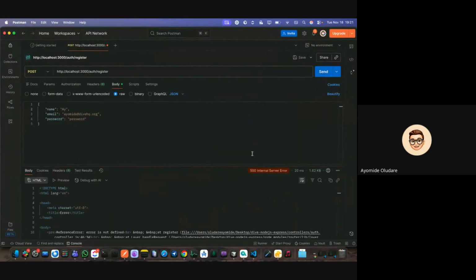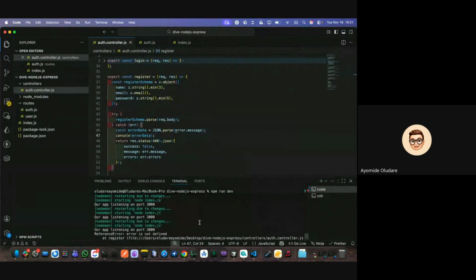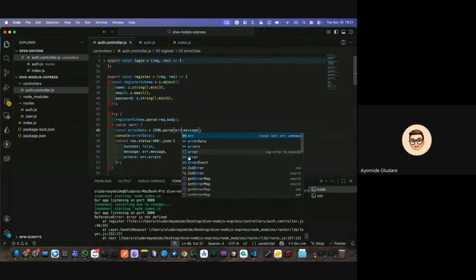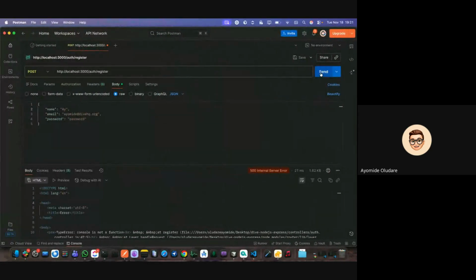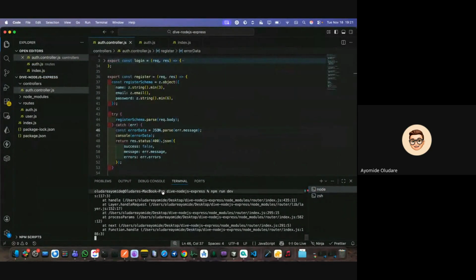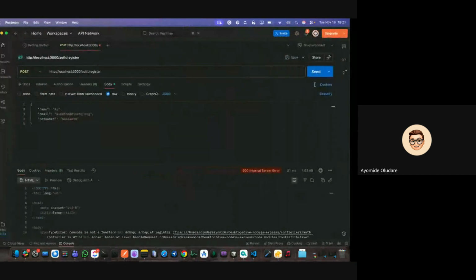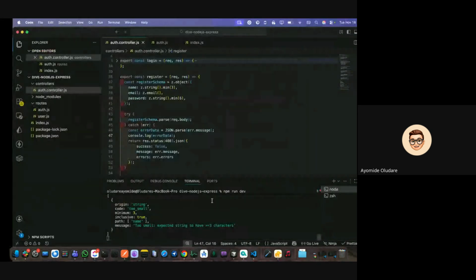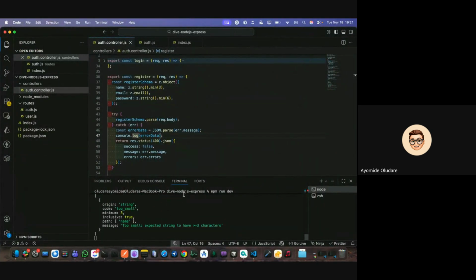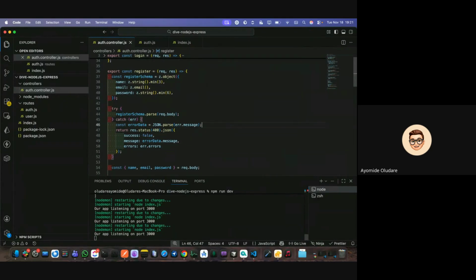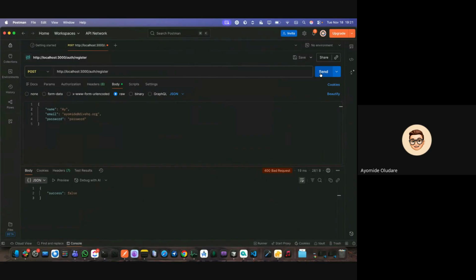So let's send this. Now we have a very funny error. Error not found. Okay, error. Send, console.log. Send again. So yes, it does work. And then we can say this should be errorData.message, and let's send this again.